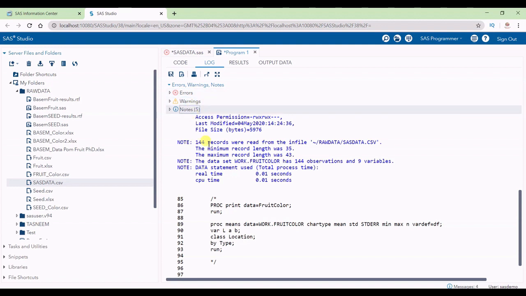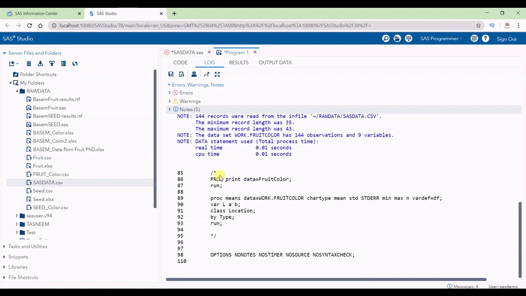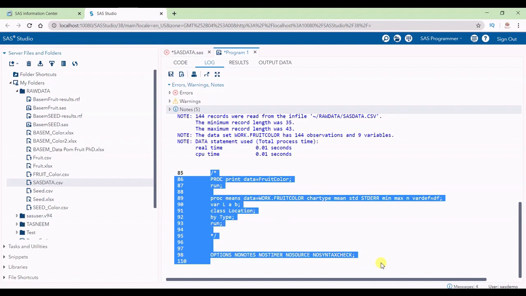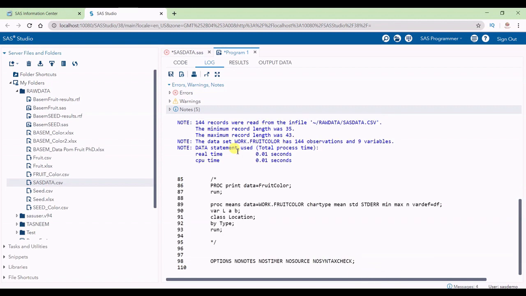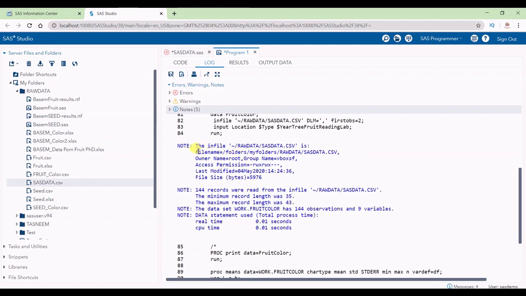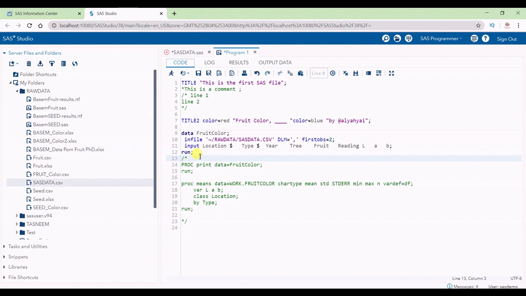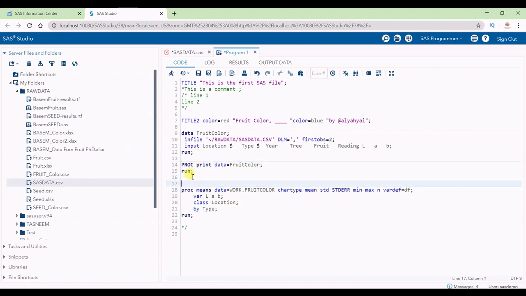Notes are okay. SAS will give you notes on what it has done. It has read all this. As you can see, it did not read this. You can see it didn't go through it. It read this. It gives you the time all of that has taken to read. It also told you it read this file from the folders, as you can see here, and it had all the processes that it was supposed to do. It was done.